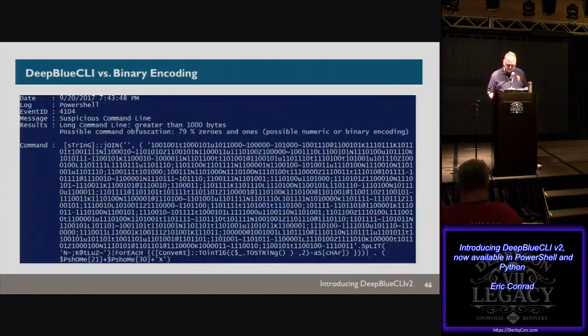And here's DeepBlueCLI versus that. It says, hey, it's 79% zeros and ones. And that's not normal. And the percent zeros and ones is also a global variable you can set yourself.